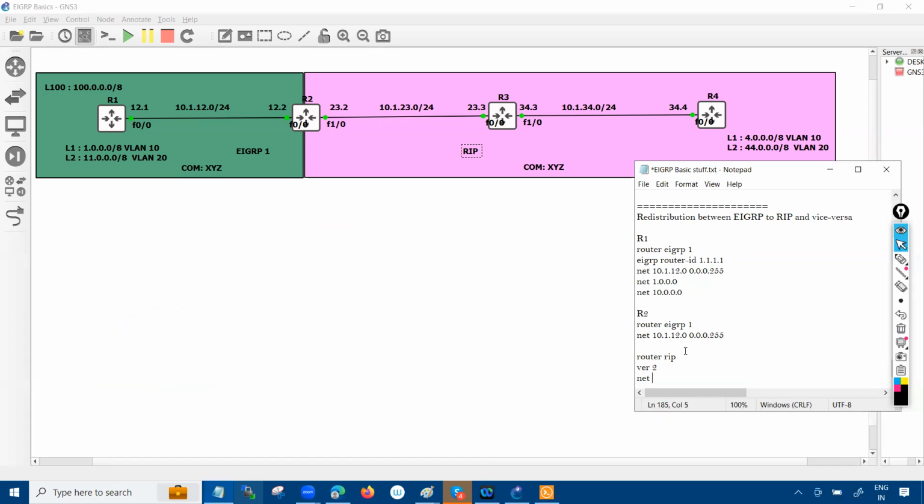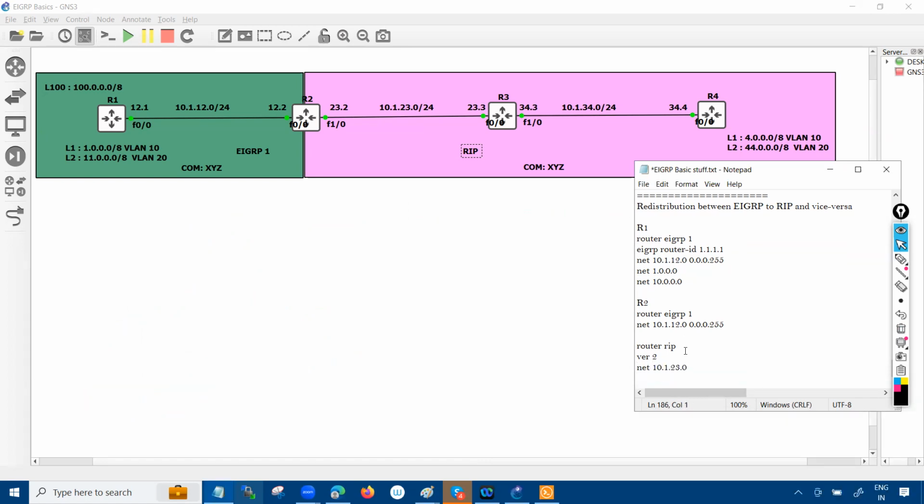I just put version 2 and say network 10.1.23.0. On R3, I configure router rip, version 2, network 10.1.23.0, network 10.1.34.0, no auto-summary. Hold on, you will understand the meaning of this command. By the end of today's class, you will understand the meaning of no auto-summary. Then network 4.0.0.0 and network 44.0.0.0.